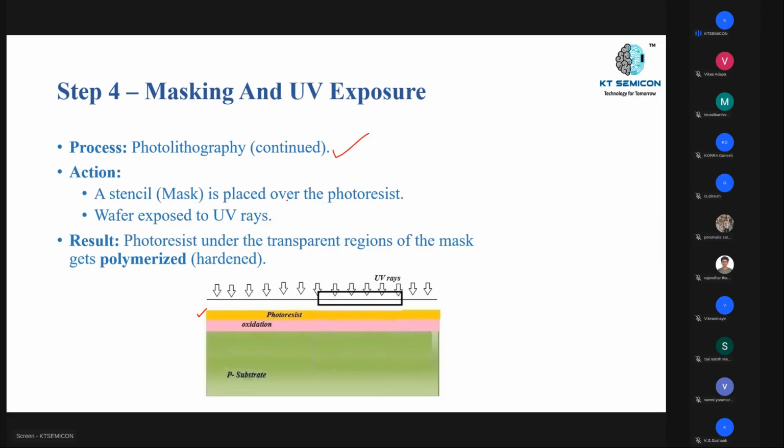Okay, a mask is placed over the photoresist. So here we are having one mask also. So this complete wafer is exposed to UV rays, right? Observe here, this mask is completely exposed to UV rays. So then what happened? Photoresist under the transparent regions of the mask gets hardened, right? So when we are applying these rays, okay, then the transparent regions of the mask will harden, okay. And this is the thing happening here.